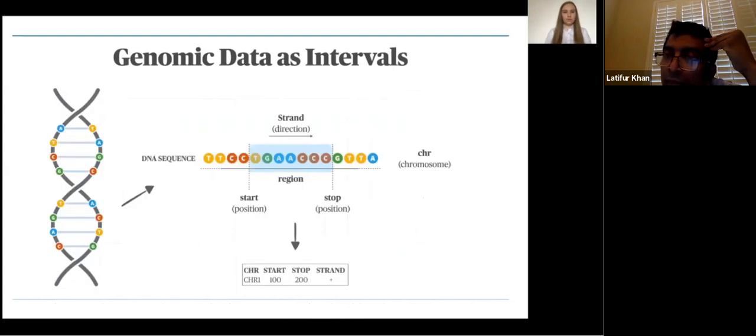How does genomic data look like? So the DNA is just a sequence of letters which is then processed to a region that has start and stop positions on the genome, chromosome identification, and the direction called strand. The data that we are using here is not the string information, but the interval information. This interval specifies where this region is in the DNA and what features it holds.